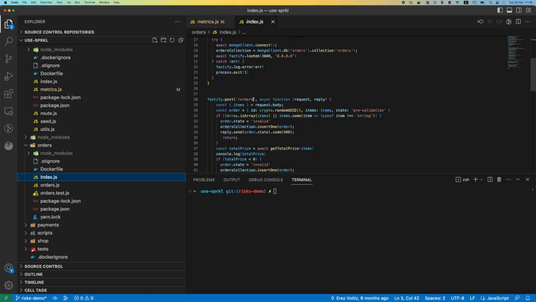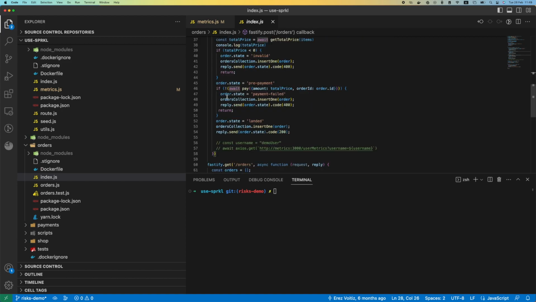The second change is to make a request to the new endpoint we created in the order service code. Now, as you can see, when there is a new order in the example store, there is going to be a request to /user_metrics.